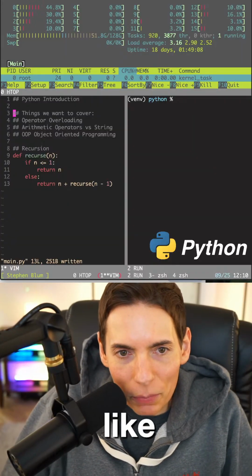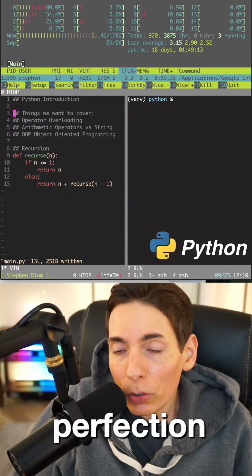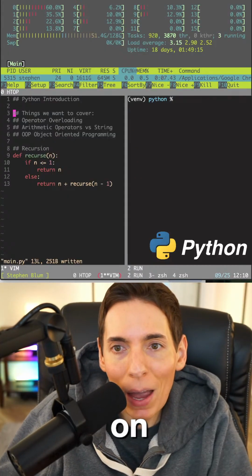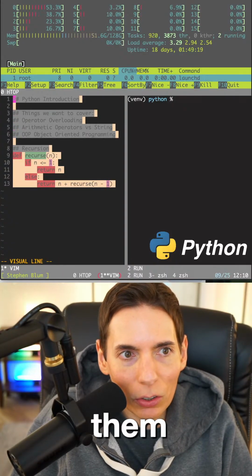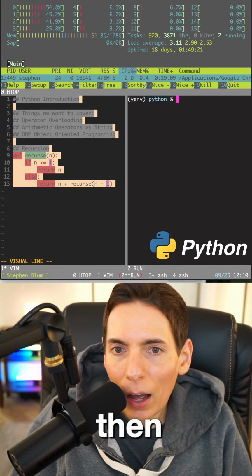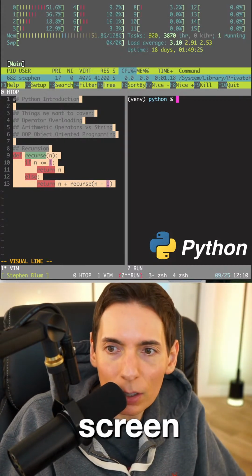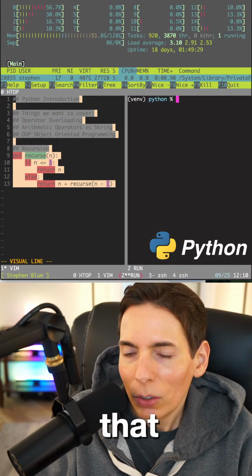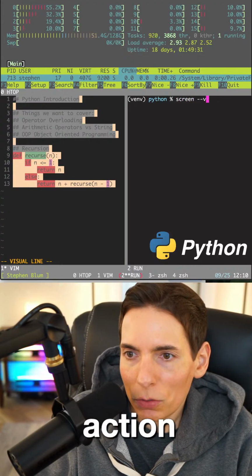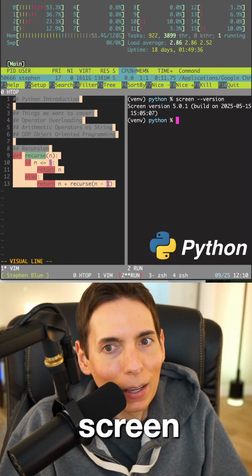I like pixel perfection. Okay, so to answer your question, this is a terminal emulator running on Mac OS. And inside the terminal emulator, we've got Vim that you see here on the left side of the screen. And then the window manager is GNU Screen. So screen dash version, I think we can say version. And that is my GNU Screen. There you go, that's the window management.